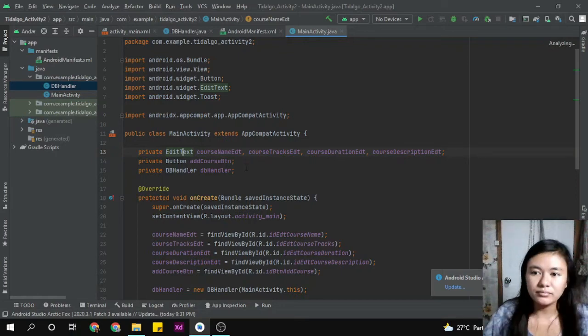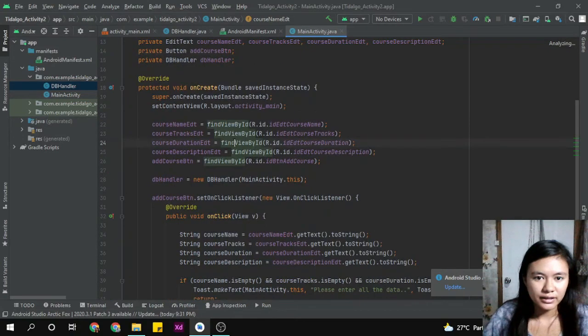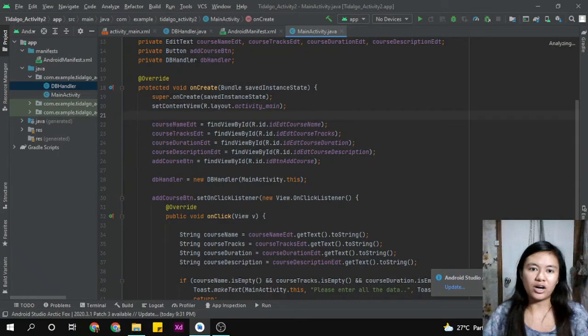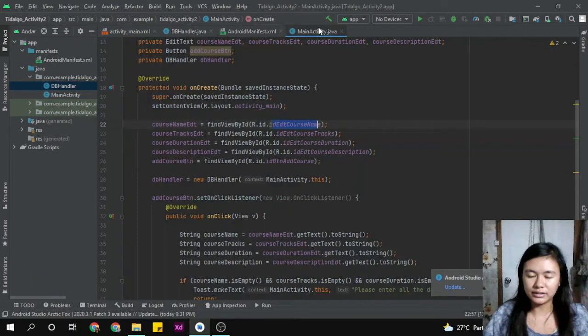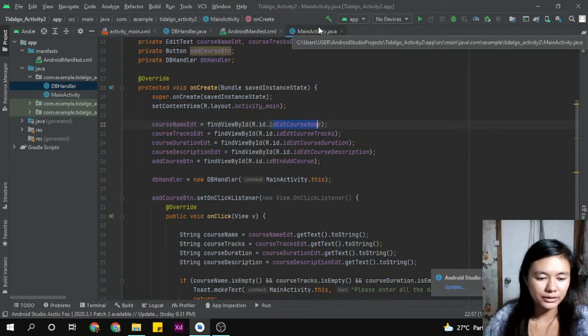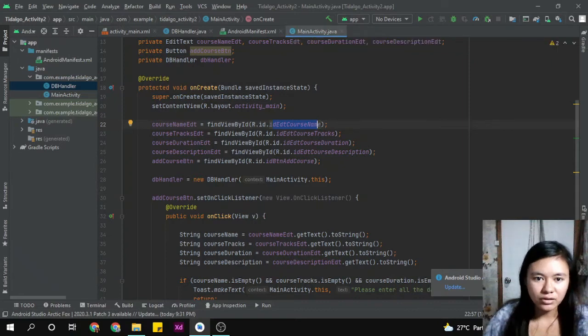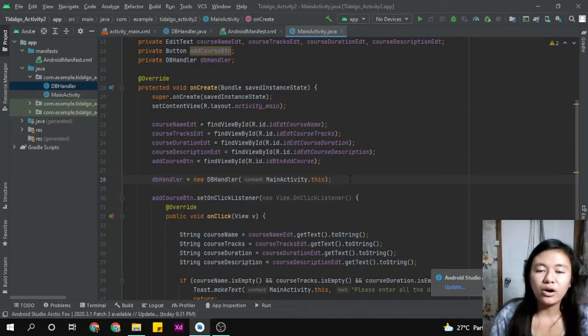This one is setting our variable ID. We have initialized all our values, and then this db is to create a new DB handler class and pass our context to it.